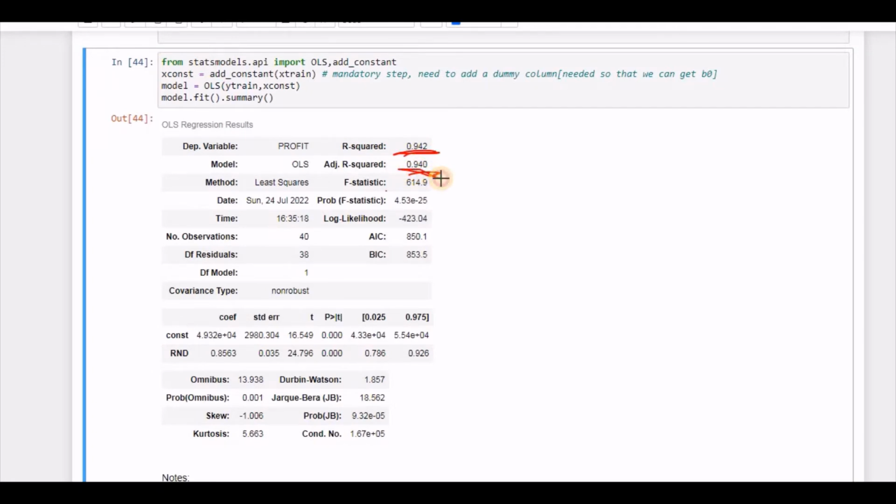So we generally say that if the adjusted r square is near to the r square, then these are the predictors which we can use for our further prediction. Okay, now what we will do, we will just move into the next predictor.